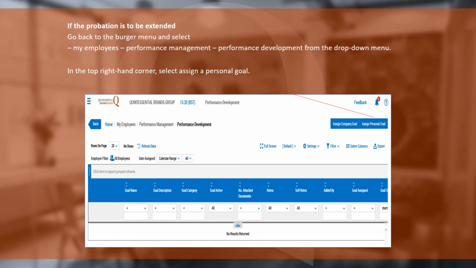You can extend an employee's probationary period, and there is a process on Kronos that allows you to do so. If the process is to be extended, go back to the burger menu in Kronos and then select My Employees, Performance Management, Performance Development, and these can all be accessed through the drop-down menu. In the top right-hand corner, select Assign a Personal Goal.